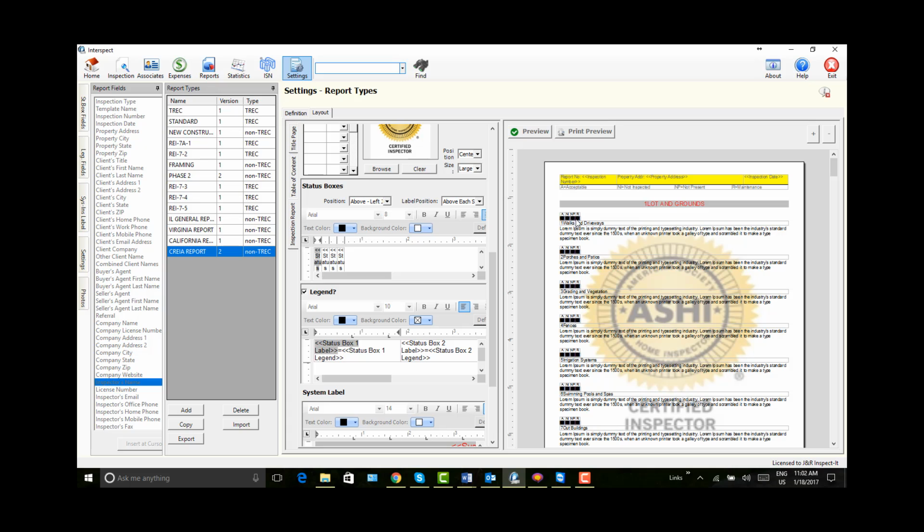My status box will be above it. My label position will be above it. So it makes more use of the entire page width. The final setting would be to right justify the status box. So now the status box will be on the right margin.